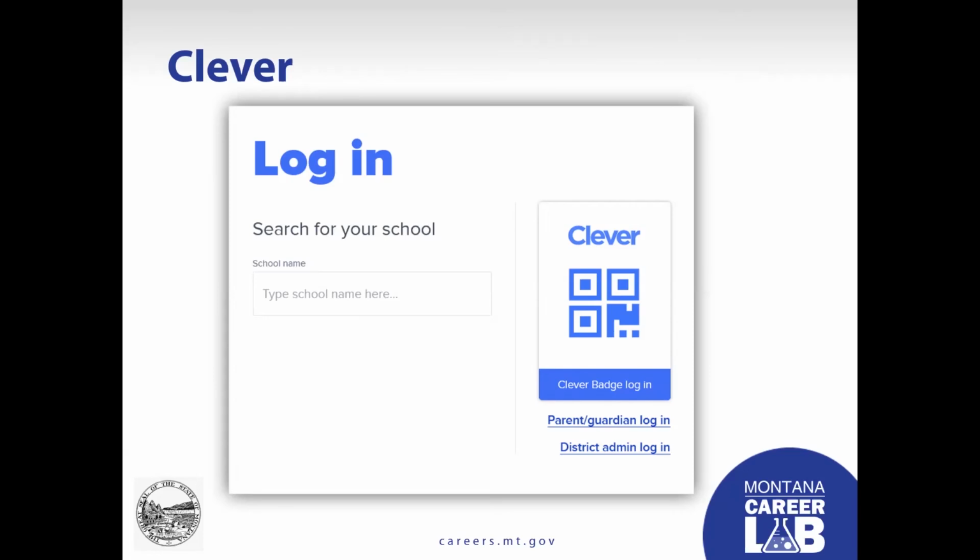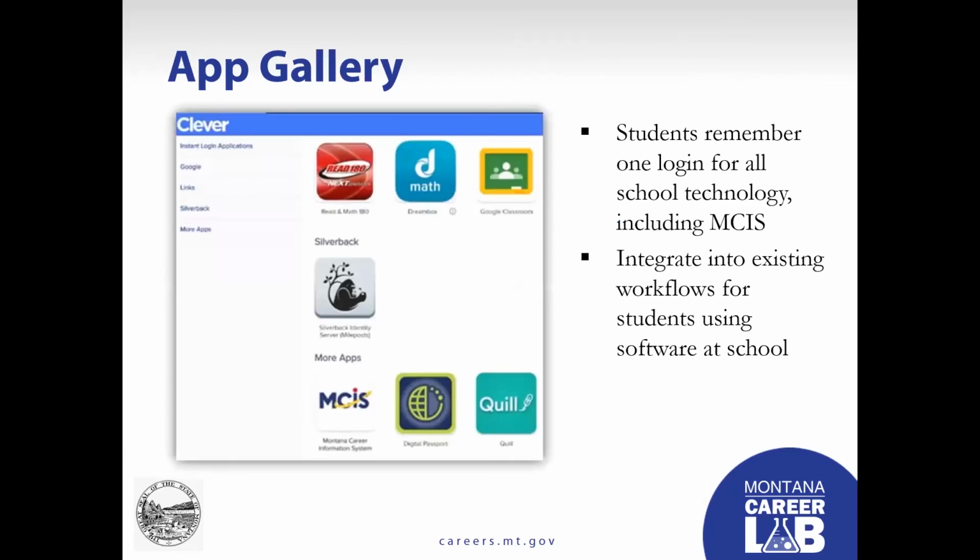All right, so now we're going to move on and talk a little bit about how they can log in with Clever. So like I said, your school may or may not have Clever. When they first log in, they click on that little Clever button, and then they type in their school name, and then it should take them into Clever.